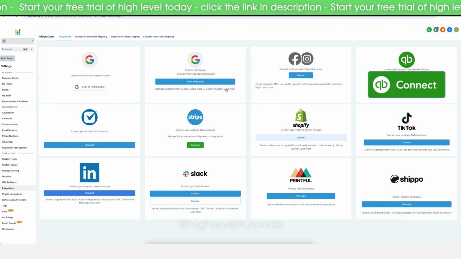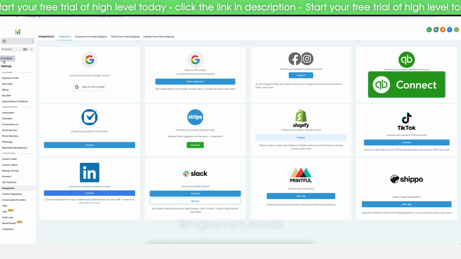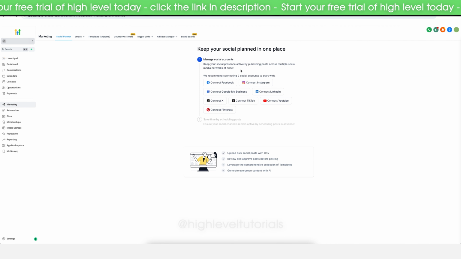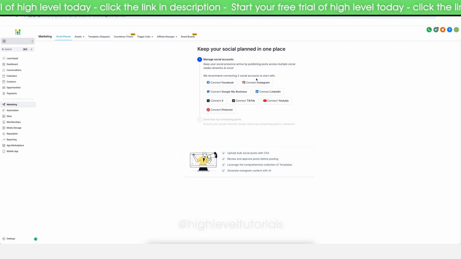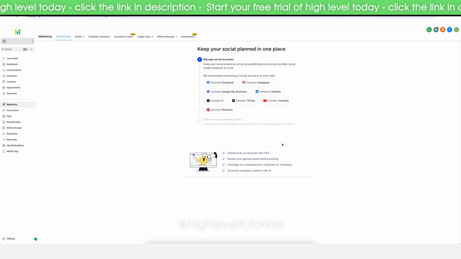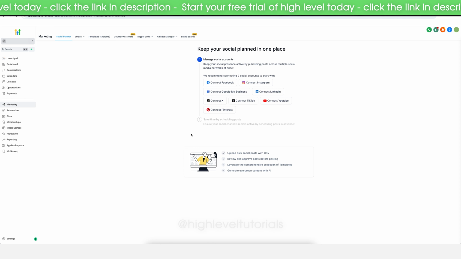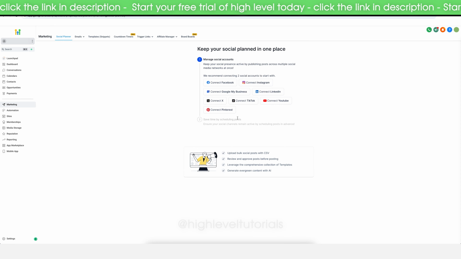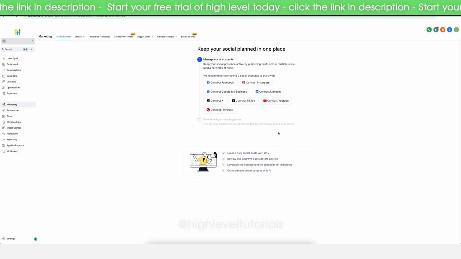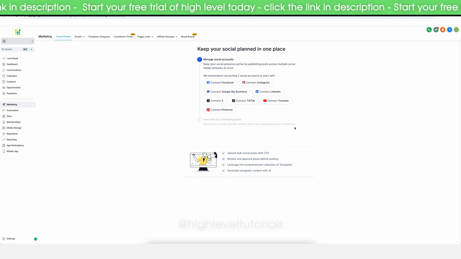So after you've connected all of these integrations and you've set up your social planner, your account is now set up to start sending and scheduling social media posts to your profiles within the platform, sending and receiving social media DMs within the conversations tab of the platform, and also receiving and managing social media leads and organizing them accordingly within the platform.